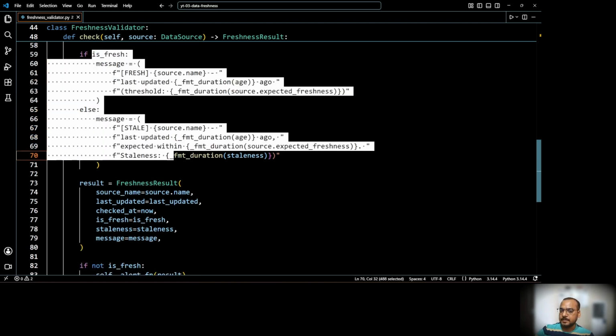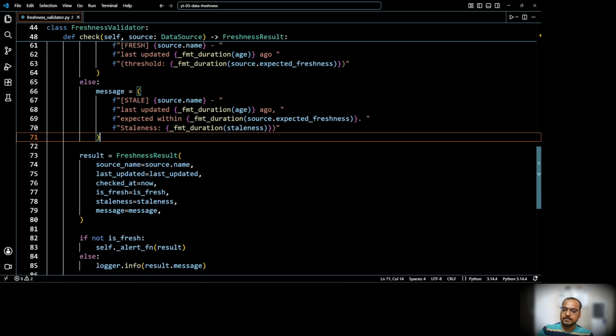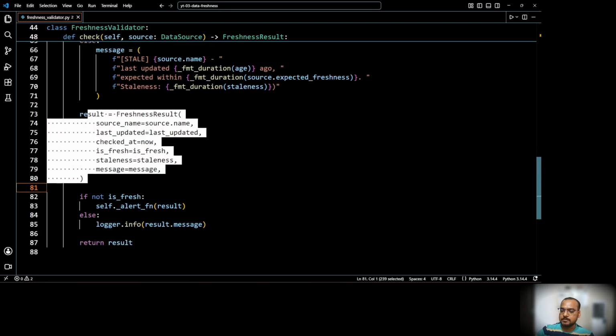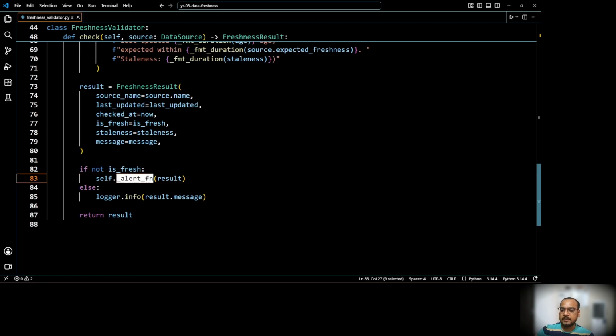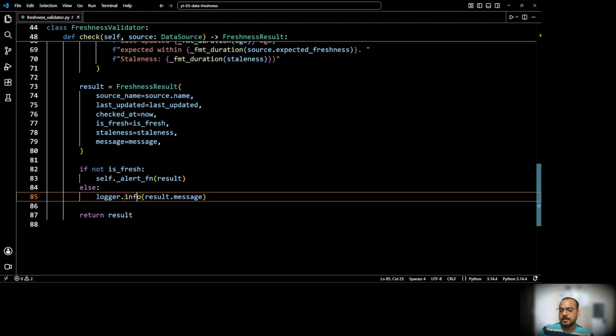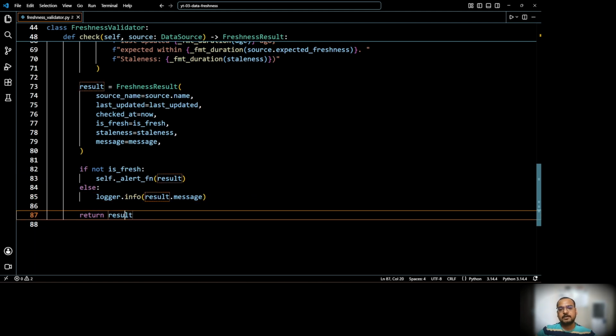Then we are just formatting the message based on whether it is fresh or not, creating the result object, and then we are saying if it is not fresh, then we are triggering that alert function which was passed to the freshness validator. Okay, otherwise we are just logging an info message and returning the result. So that's the implementation of our check function.